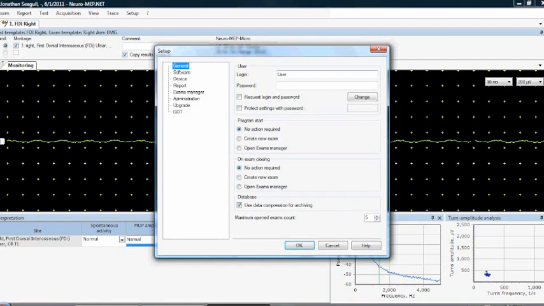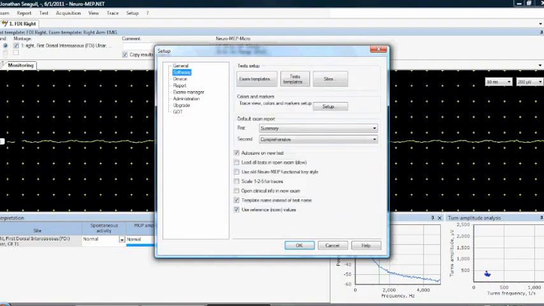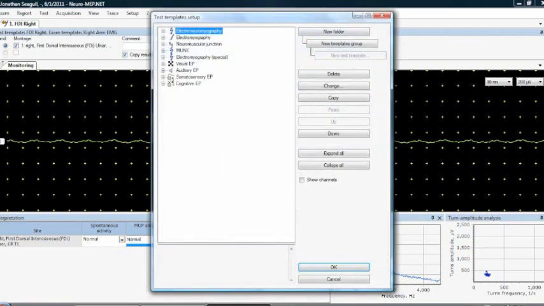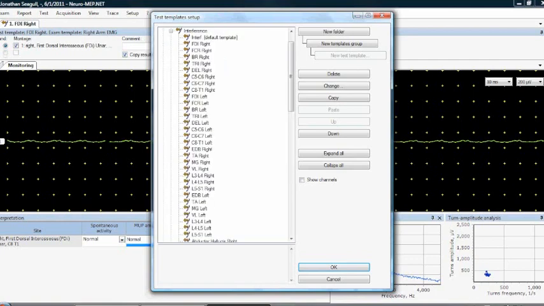All right. Again, when you click on change, go to software, and we're doing a test here, not a template. So let's go to the tests template as opposed to the exam template. In this case, you want to go with an EMG. Obviously, you want to go to electromyography and interference pattern.